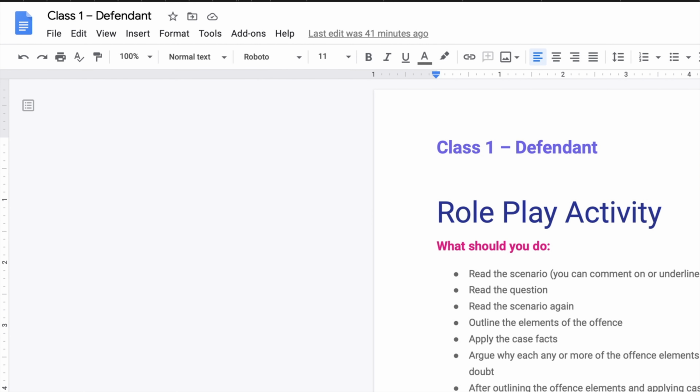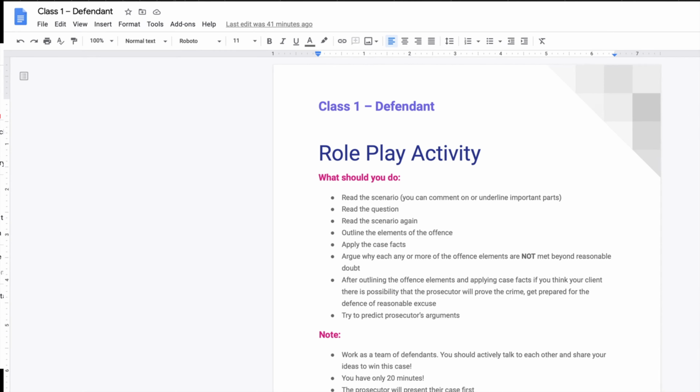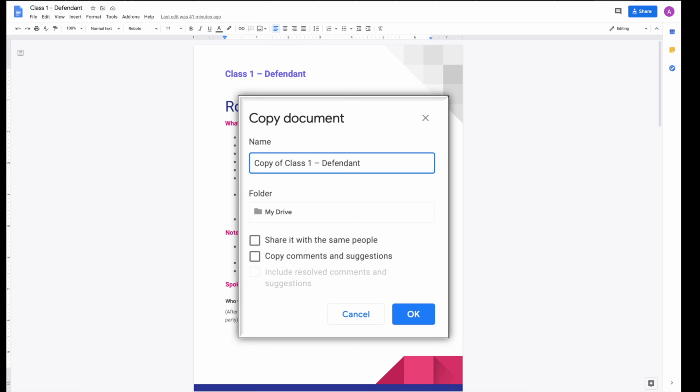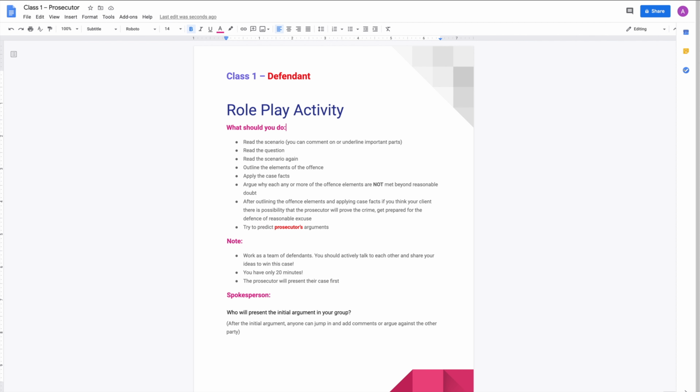First, change the document title on the top left corner. You can see mine is Class 1 Defendant. That's the place you should click and change the title. Then click on File and make a copy. And change the document title. Let's say Class 1 Prosecutor, and click OK. And now in this copied document, you may need to make some slight changes as I indicated, and you have to repeat the sharing process again.